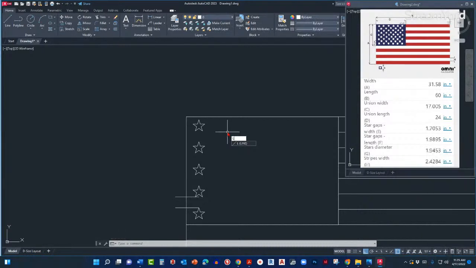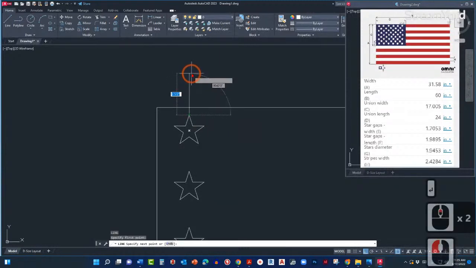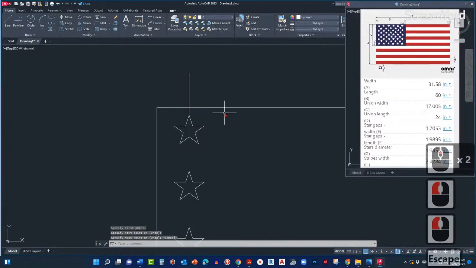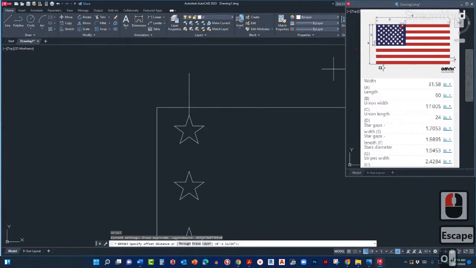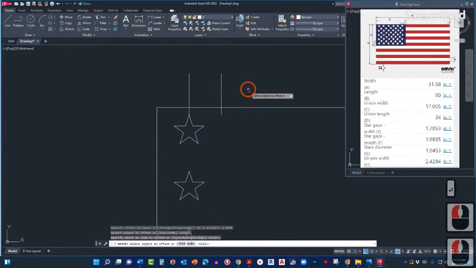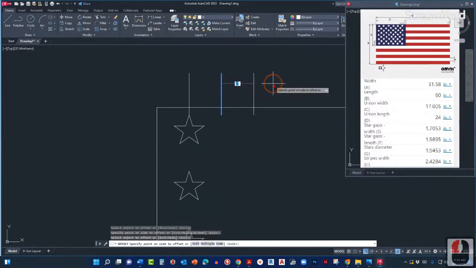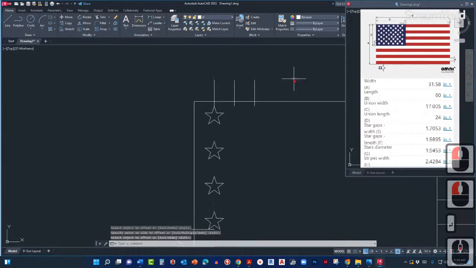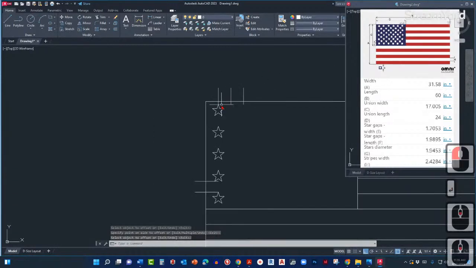So let's type a line. Let's go here and draw a line like so, and let's offset the line F. So F is 1.989.5, center. We're gonna offset that to the right like so, and then we're gonna offset it again one more time like so. Okay, so that we have the distance of F right now.